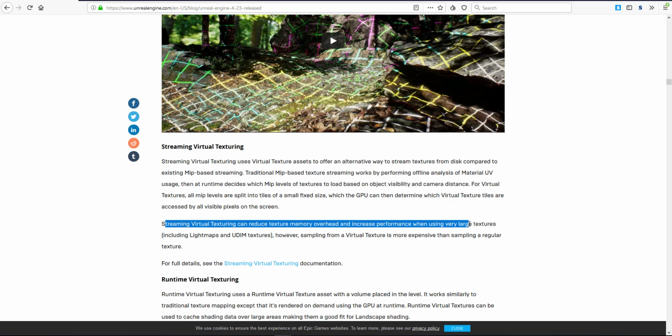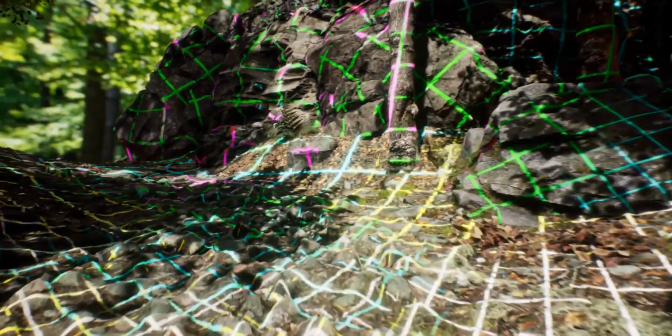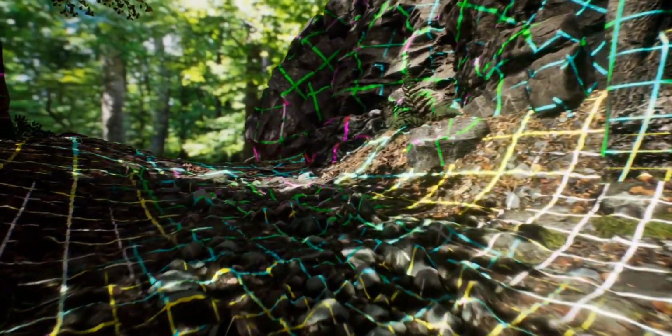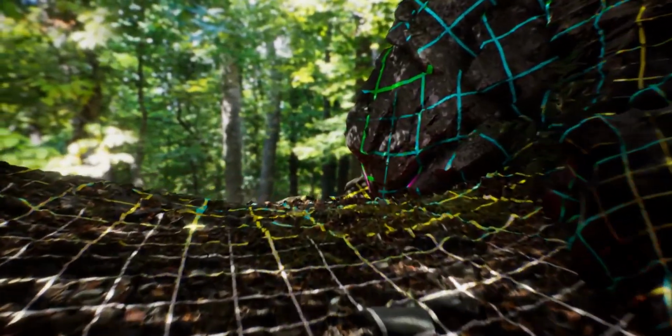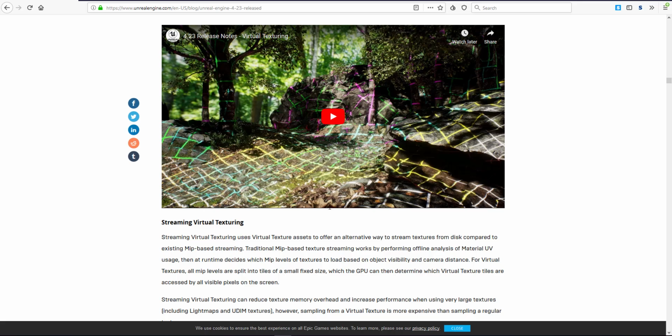Right now, they're saying that this is something that they would like to use, but however, sampling from the virtual texture is way more expensive than the regular form of sampling. So if you want to know more about this, you should go over to the link directly in the description and you'll be able to find that there.